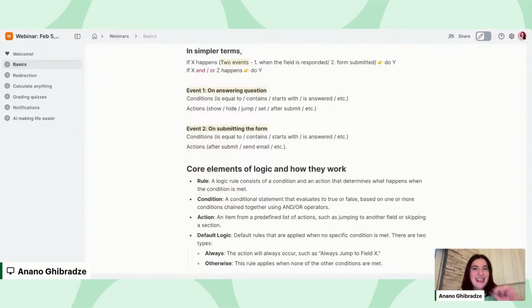You can define exactly what the answer should be, or somewhat what it can be like, or just define that if this question is answered, then do this. And I will show you this in detail as well. What you can do is show another field, hide another field, jump to another question, or after submit do some other actions that we're going to cover.